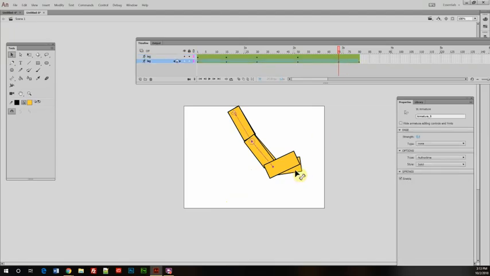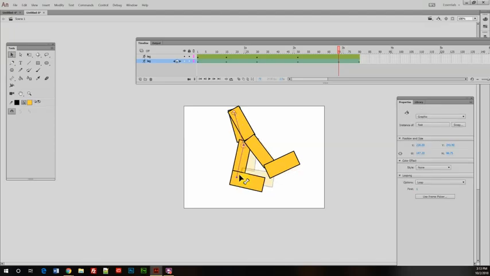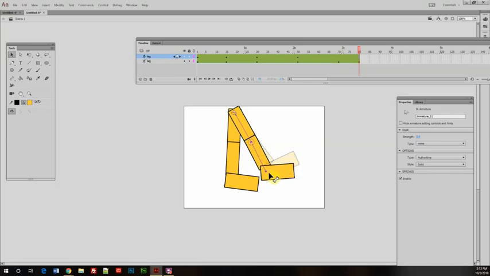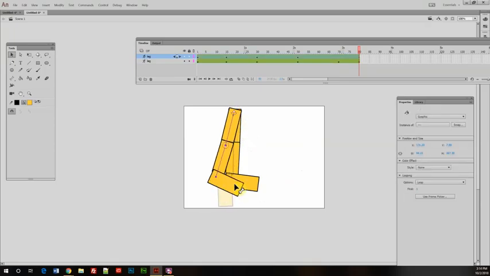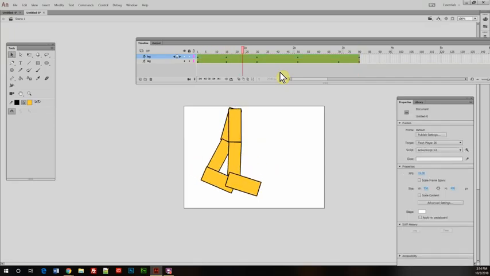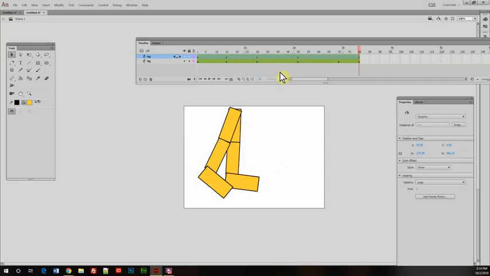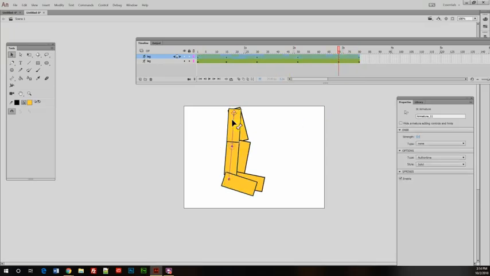I'm going to come down to this one because I want to change its rotation a little bit. And then 80. Now you can see why part of the reasons you want to restrain some of the motion, because like whoop, too much. There we go. So that's the general idea right there.